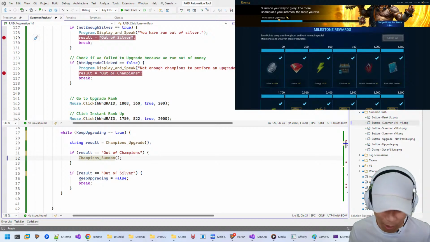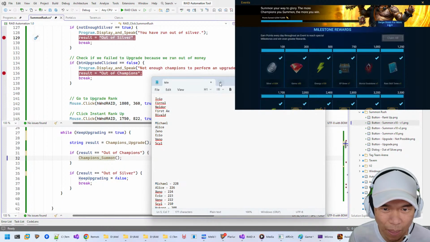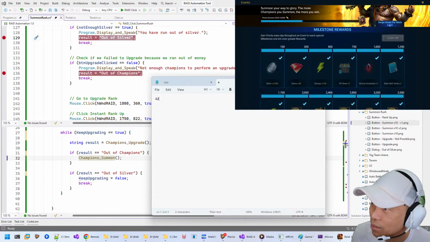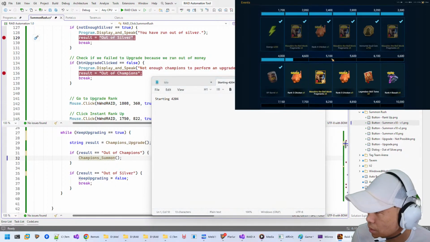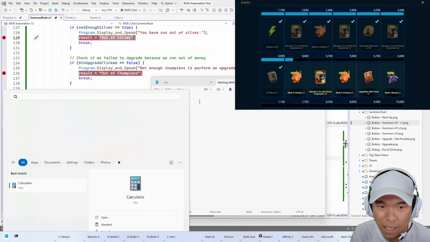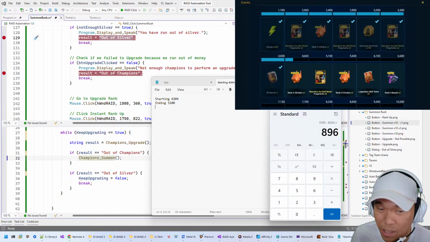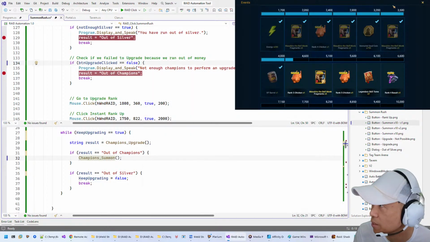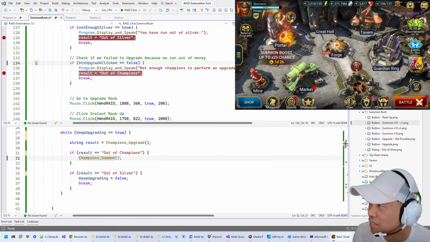So let's write this down so we can get a guesstimate. We're starting at 4,204 points, right? And our ending point is 5,100. Okay, so how many points do we need? So 5,100 minus 4,204. We need 896 points. Okay. I don't know. Let's figure out how many points we get for one run.